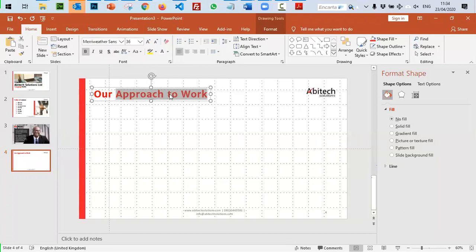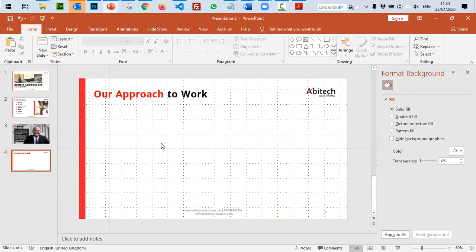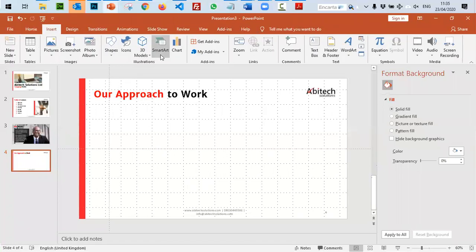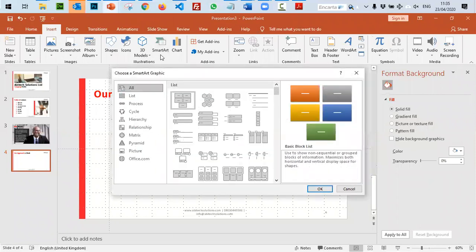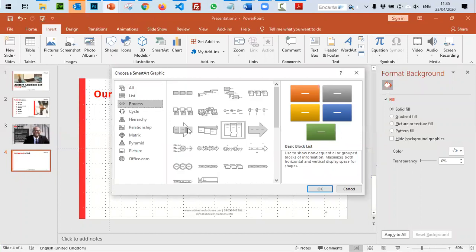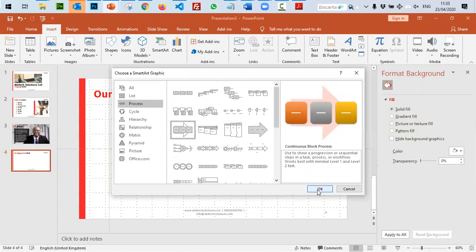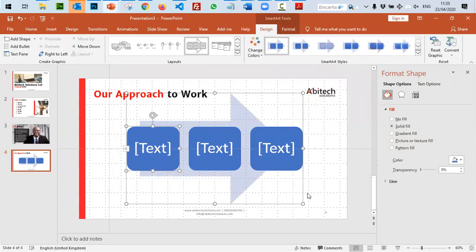I just want to do a small infographic showing that when you give us a project, the first thing we do is sit down with your team. After sitting down with your team, here we can play with SmartArt, because our approach to work is more or less like defining processes. So I will say, okay, I want to choose a process, and this one looks like something that fits what I want to do at the moment. So I choose this one and I insert.